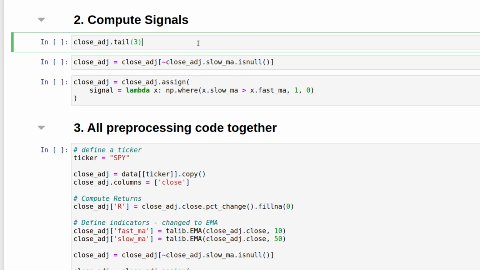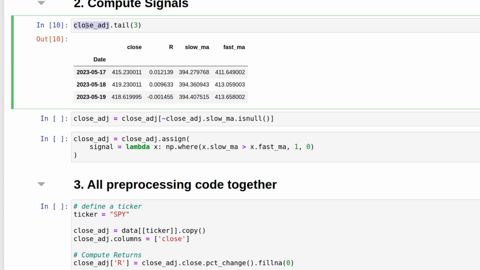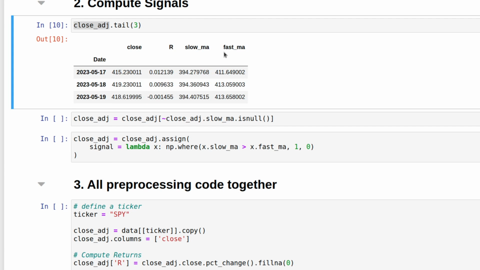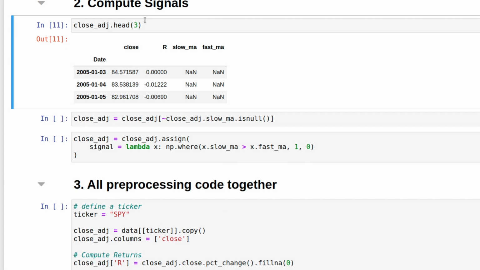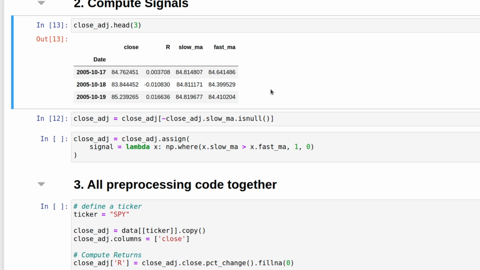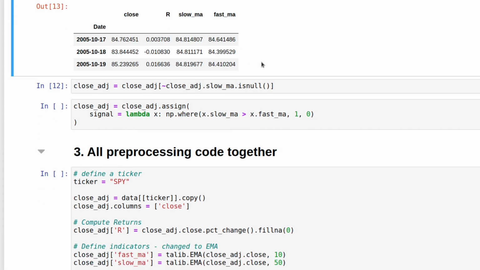So the first thing we need to do is compute the signals. For example, here I have the close adjusted prices, and so far we have the close, the return, and the two moving averages. Those will be the indicators that we use. So if I do a head here, these two will have missing values because we don't have any information for them. So I'll just filter the data so we have complete data. So if I run this again, we have data for all of them.